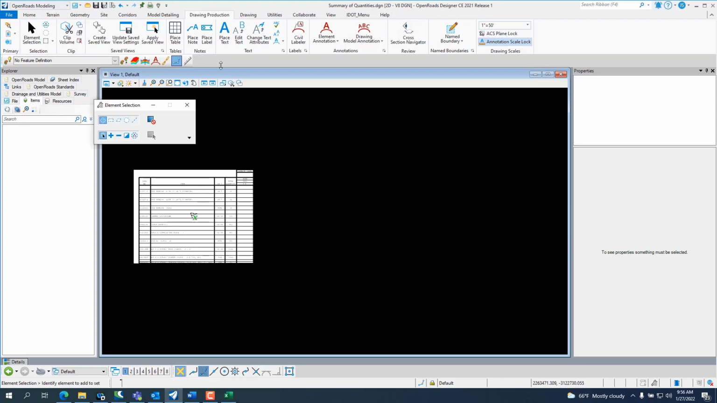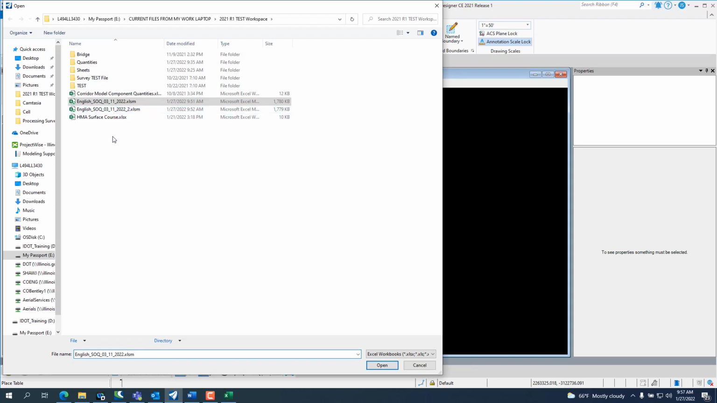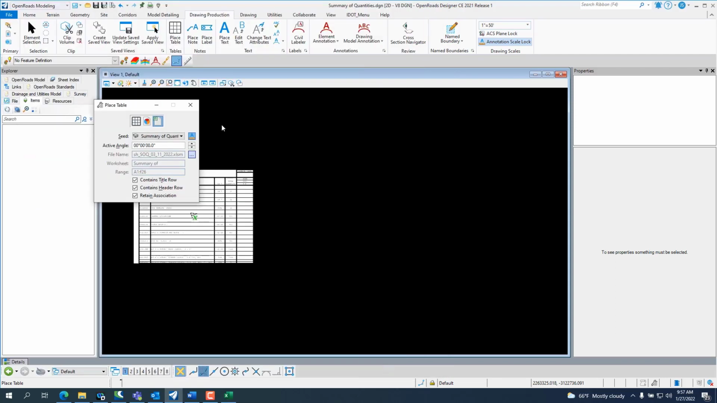So let's cancel out of that and let's go place table again. Let's pick on summary or the spreadsheet. We want to set the seed to summary of quantities, and then we'll go pick our sheet again, and we want number 2. Hit open. It's going to pop up and ask us for our fields again, so we want to set it to summary quantities, set it to manual, and we're going to go from A1 to F34 now.